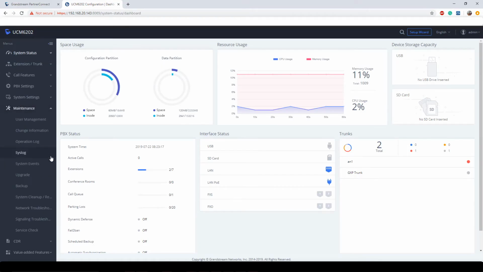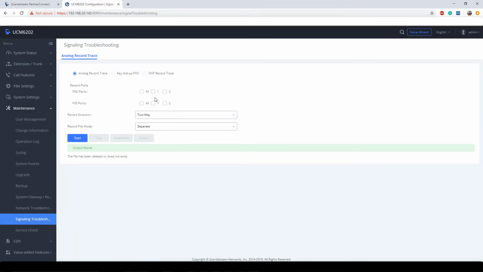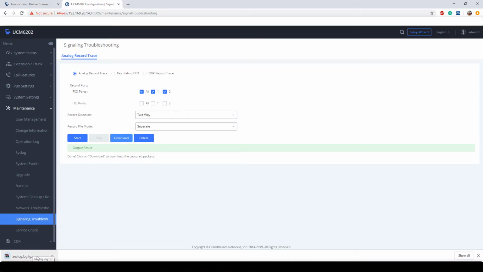Now, because I know it's an analog line issue, I'm actually going to signal troubleshooting. I'm going to start an analog record trace here, and this should give us enough information for our engineers to make configuration changes. Once I have fully replicated my test, I can stop these captures, download these files, and upload them directly to our ticketing system.